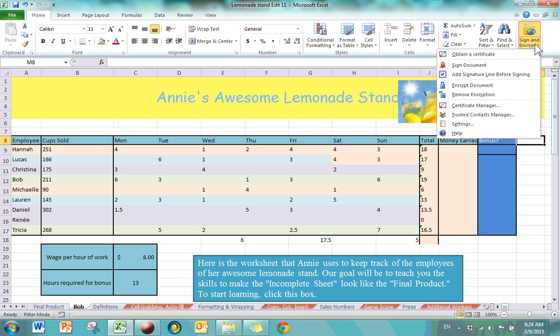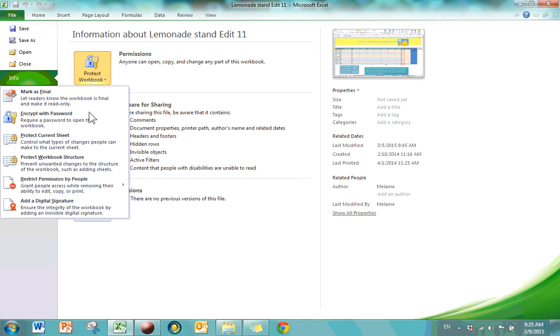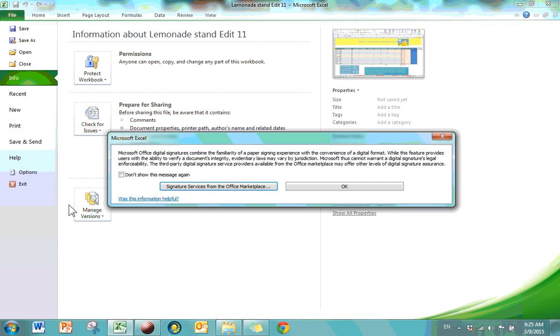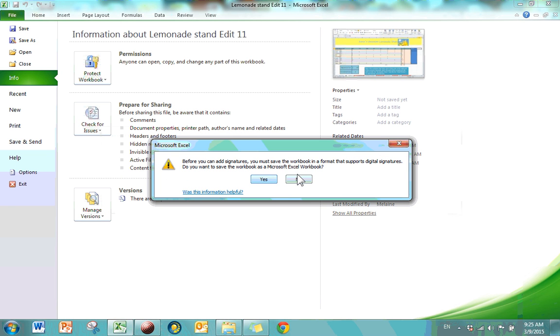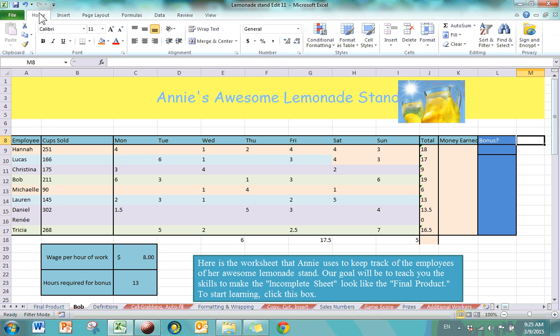And sign and encrypt. We can sign the document here, but we've seen how you can do that by going to the Backstage view and doing add a digital signature, which is really all you need to concern yourself with. And then you can go ahead and click OK. And you do have to save before you can do that. So just save, and then that's how you add a signature.